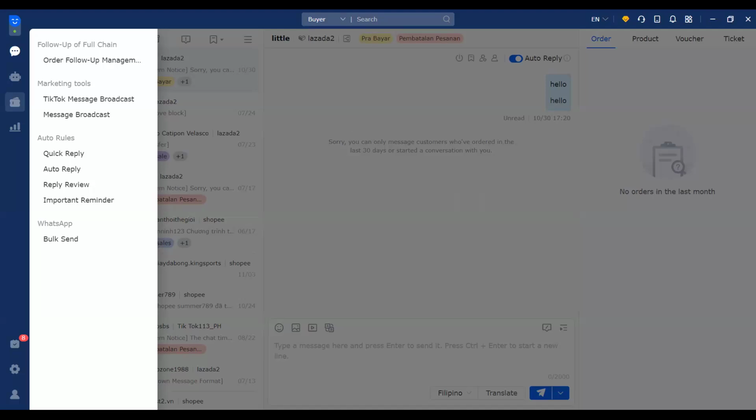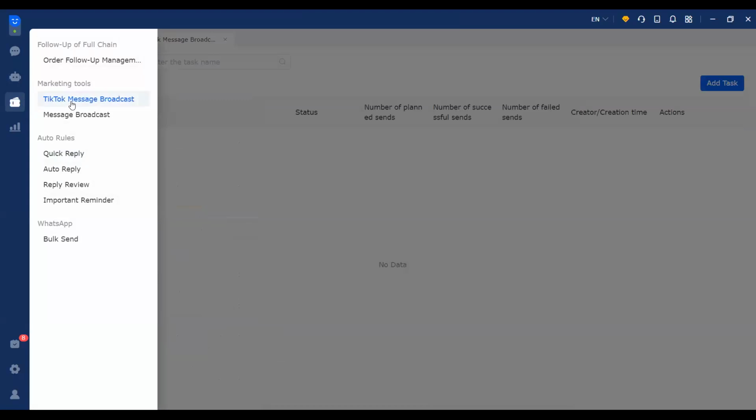Okay, and now I will introduce the next function. My partner will help me to answer the questions for you. The next one I want to introduce is a new function of Duoke. It's a TikTok message broadcast, and the function is here. Yes, the marketing tools, and we click the TikTok message broadcast here.